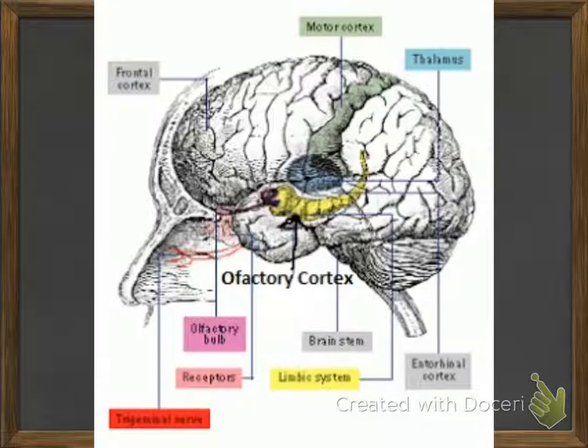This is an image of the brain that shows a closer view, from the outside looking in, of the olfactory cortex, the olfactory bulb, and the receptors.